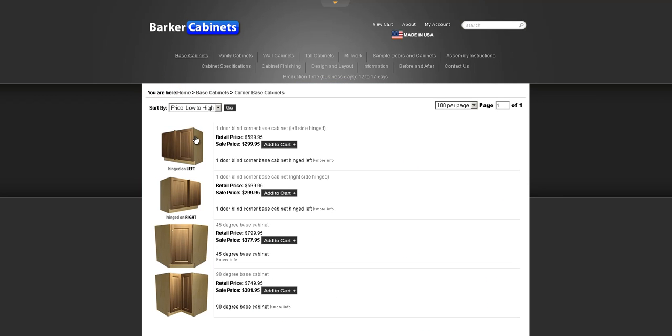And then you've got two different versions of our blind corner base cabinets. You can notice we have one that's hinged on the left and one that's hinged on the right. These are basically exactly the same cabinets, just different hinge sides. The reason we did two different cabinets instead of just one that can switch from left to right is we wanted to make this very simple for the customers, so nobody makes any errors on these blind corner cabinets, because they can get a little bit more confusing if you're not used to them. But this video will really help you out.